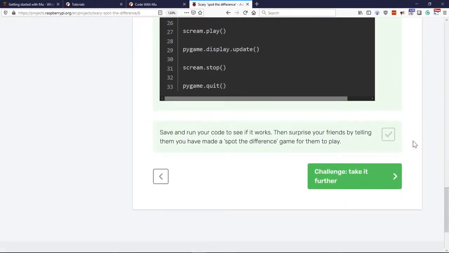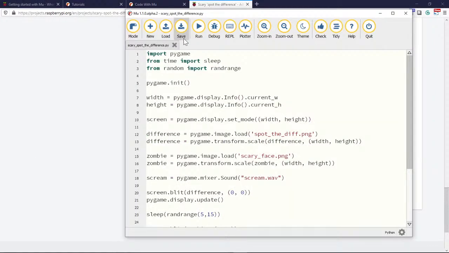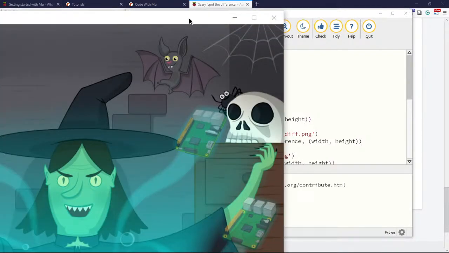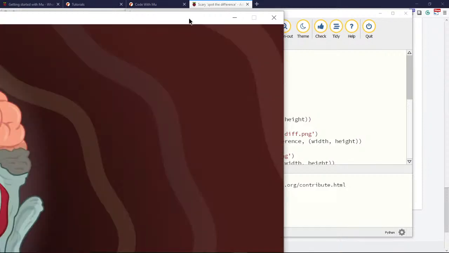Save and run your code to see if it works. Then surprise your friends by telling them you have made a spot the difference game for them to play. Of course, we could make a real spot the difference game. All right, so let's hit run. 5 to 15 seconds randomly.